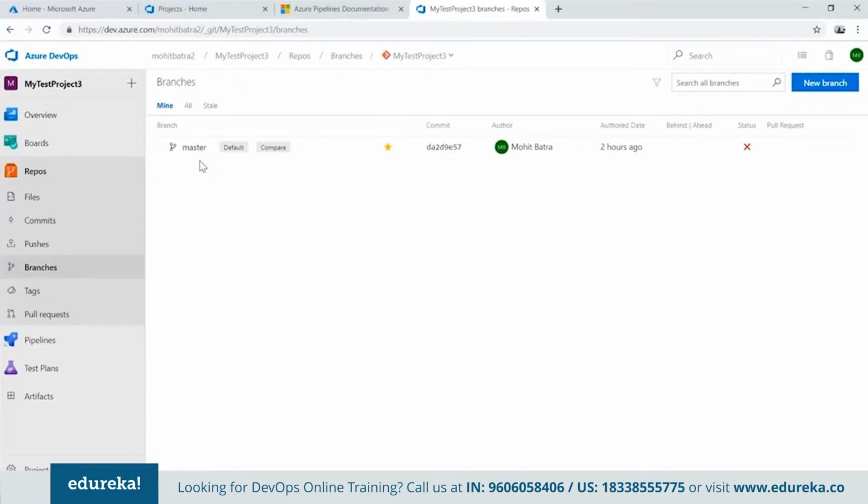Remember that if you haven't worked with Git before, there is nothing to worry about, because this is not something specific to Azure DevOps. What I'm talking about right now, the branches, is something specific to Git.